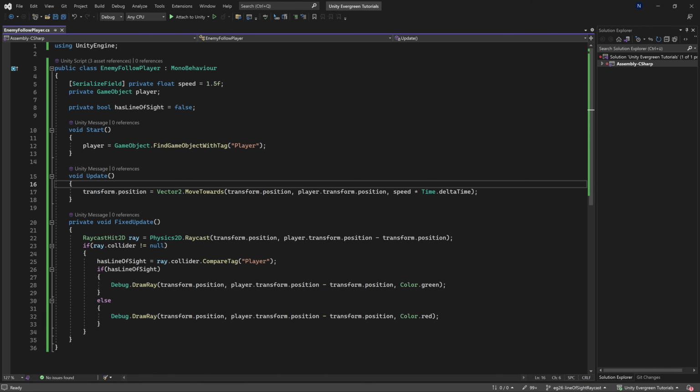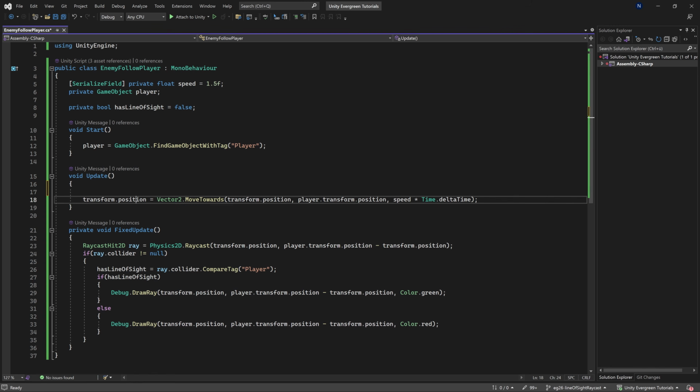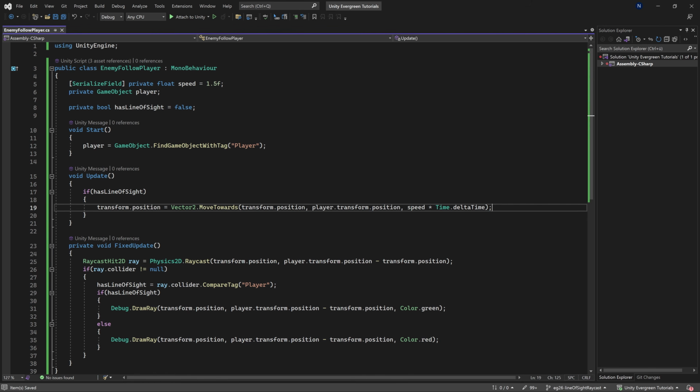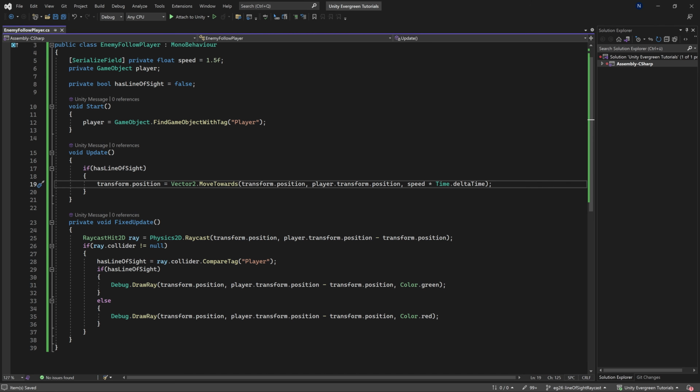And then the last thing we want to do in the update method is we want to only do the position change over here if the line of sight is true. So we're just going to take this, cut it out, Control X, and then Control V inside of the if statement. And now only if hasLineOfSight is true, then are we actually going to move towards the player. And that is actually all that we want to do here.